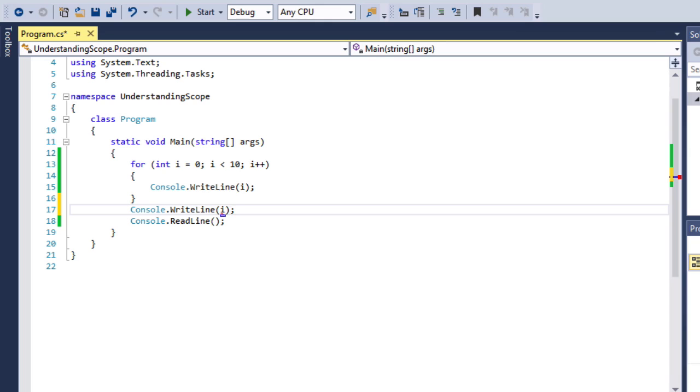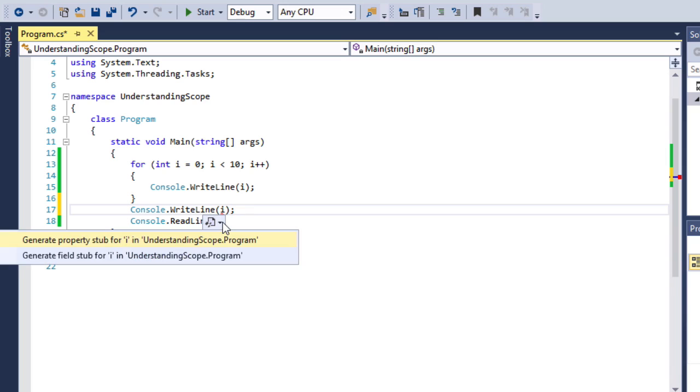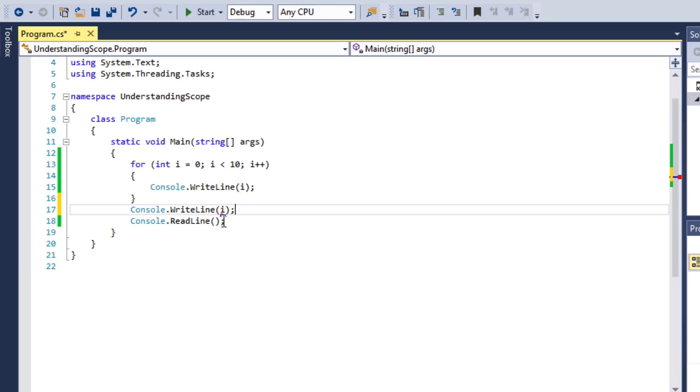And as you can see, there's a blue line and a red squiggly, all kinds of things Visual Studio is pointing to. If I hover my mouse cursor over the red squiggly portion, it says the name i doesn't exist in the current context. All right. So it offers me a few other options. I can generate a property stub for i, or I can generate a field stub. I'll hit escape on my keyboard. I just want to use the variable i. I just want to get to it. I mean, we're using it here.